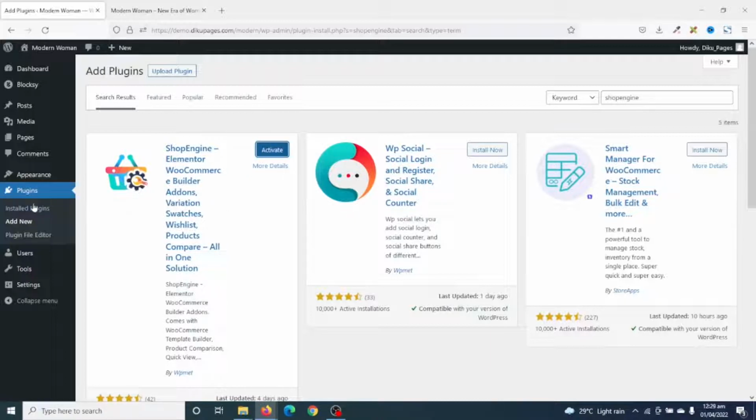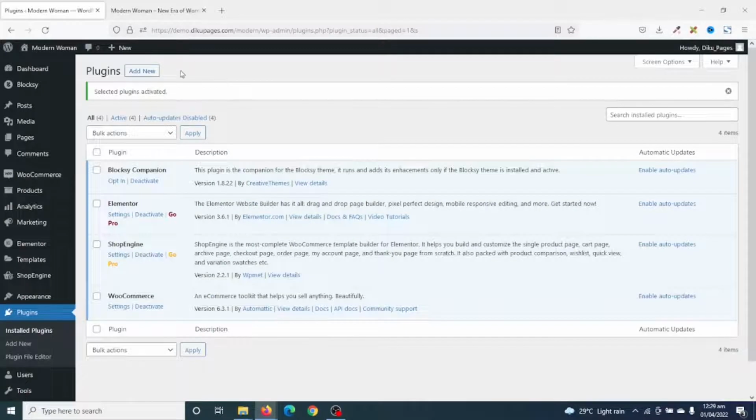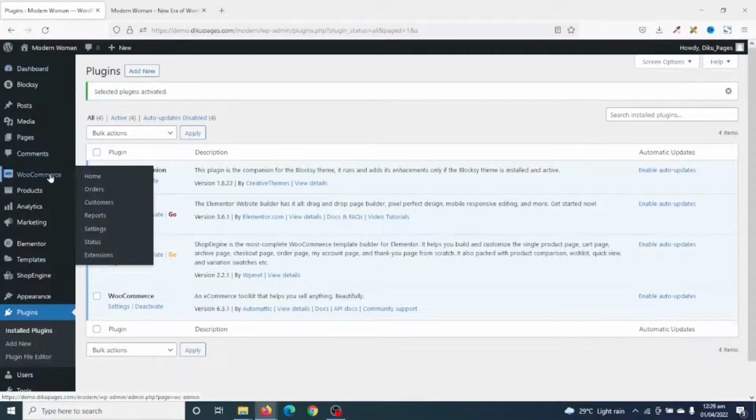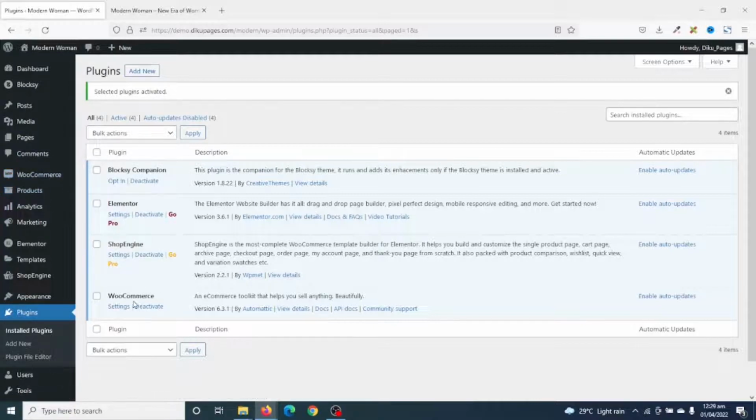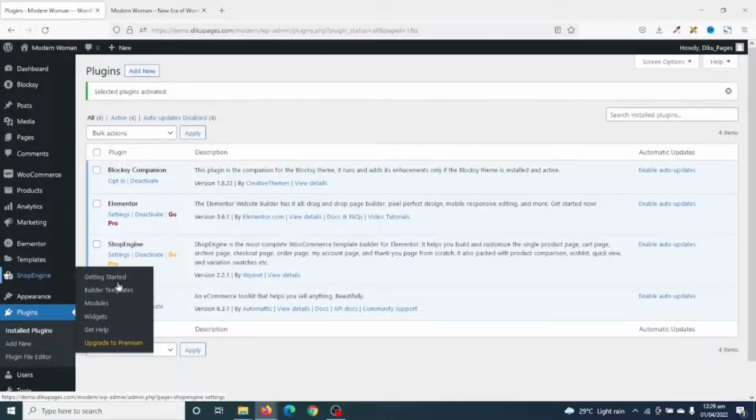So the next thing I do is go to installed plugins. In here, I'm going to go ahead and activate all these plugins at once. So I just select all, go to bulk actions, activate, apply. Now all my plugins are activated. So if you come to the left side menu, you see that we now have WooCommerce products. As a result of installing the WooCommerce plugin, we also have Elementor right here as well as Shop Engine.